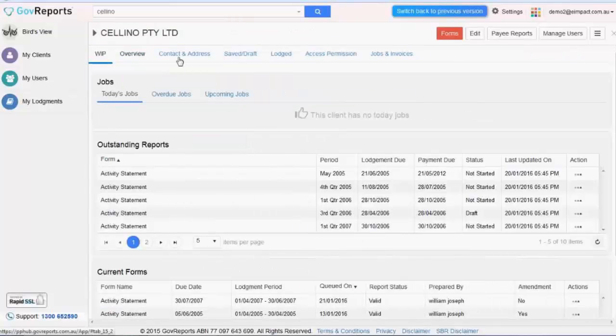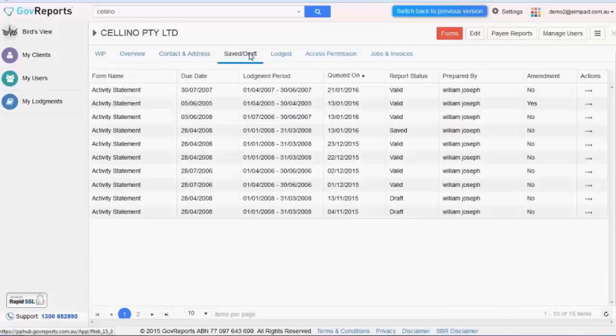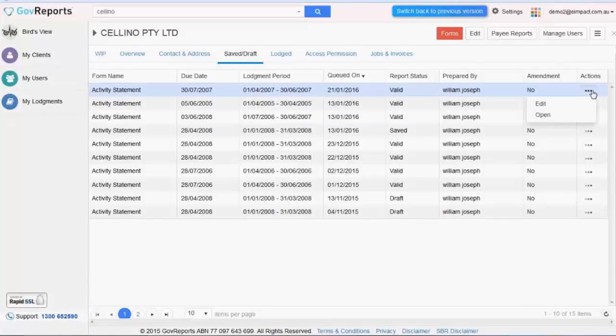So that's basically the overview of the contact details of your clients. Anything that you have saved or draft for that client will be listed here. And like I said, Louise, you asked a question earlier whether you can delete a draft. You can delete a draft. Just simply click onto it.